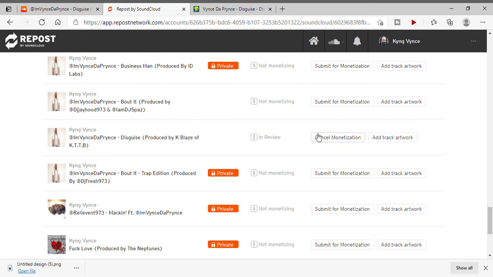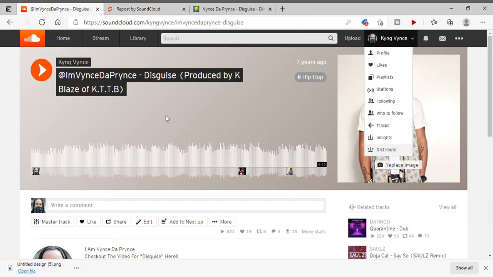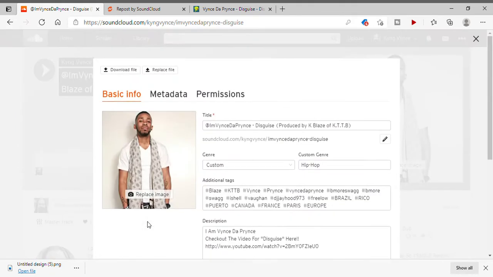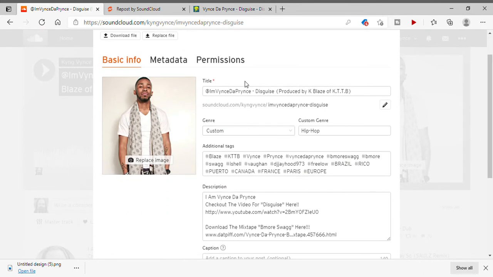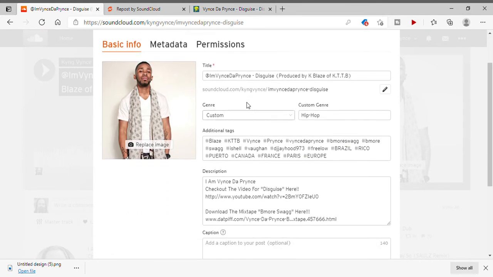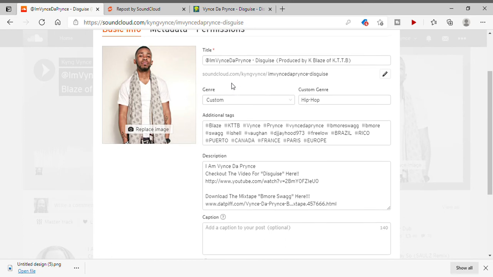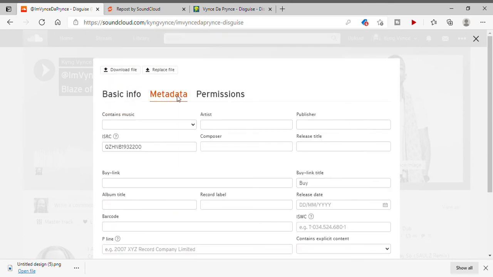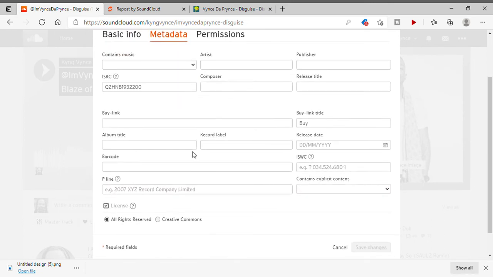So it says cancel monetization, add track artwork. We already got artwork. Okay. And if you want to edit how the words look on the song or whatever, you can always go back to SoundCloud to that very song, hit edit, and you can put it in here as well. You can change it here. And you want to go into the metadata as well on SoundCloud.